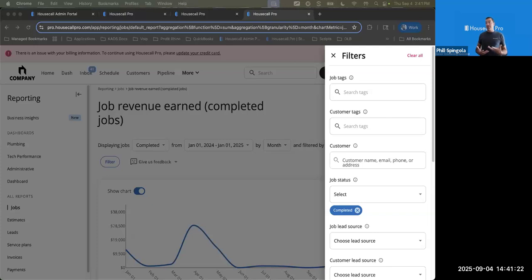But I know the job summary has been asked for because people don't like putting their actual summary of work in the description. So we've given you a field to put that in. As I mentioned, if you want that visible to your customers, put it in the summary of work. If you want to keep that more private, put it in your private notes.